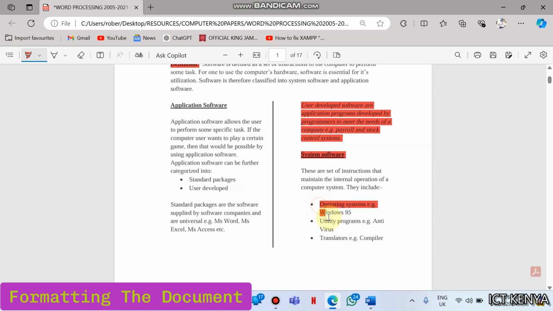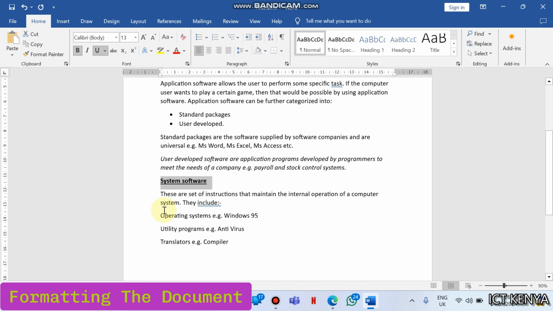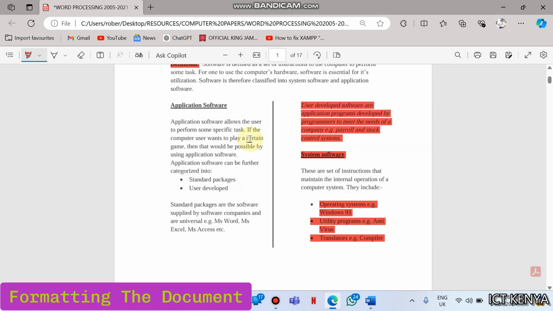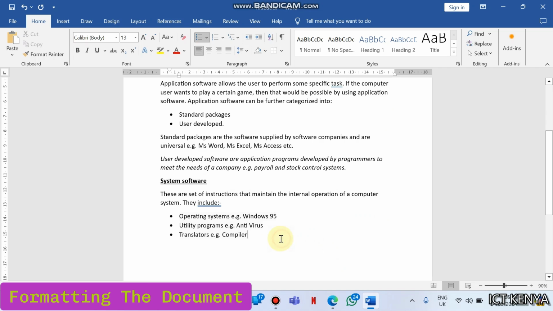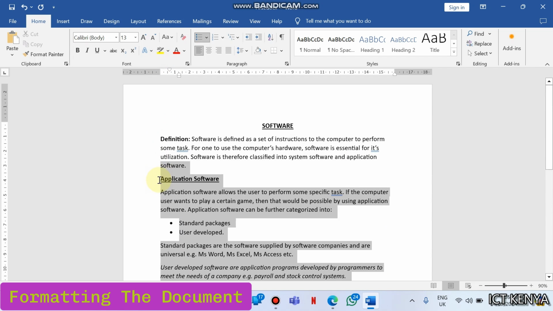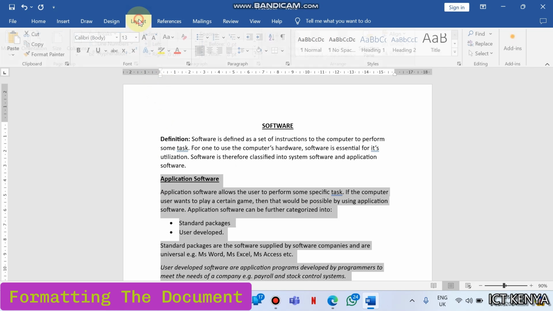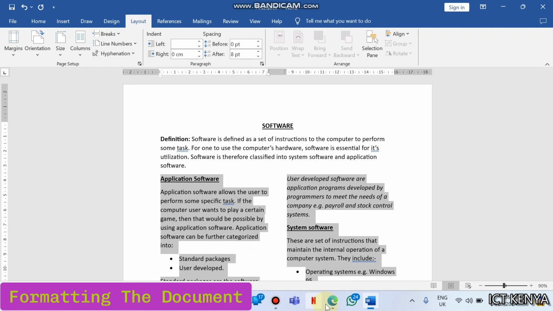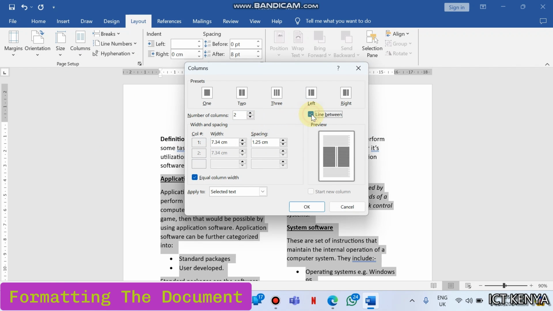Apart from that, we have operating system, utility software, and translators as a list. So here we have them here: operating system, utility software, and translators, and we have bullets. Last but not least, we have two columns here in this paragraph from application software up to compiler. Therefore, from application software up to compiler, it should be only two columns. Layout, go to columns, and then we set it to 2. Here we have it. We have a line between the two. So to get a line between, go to more columns and set line between.